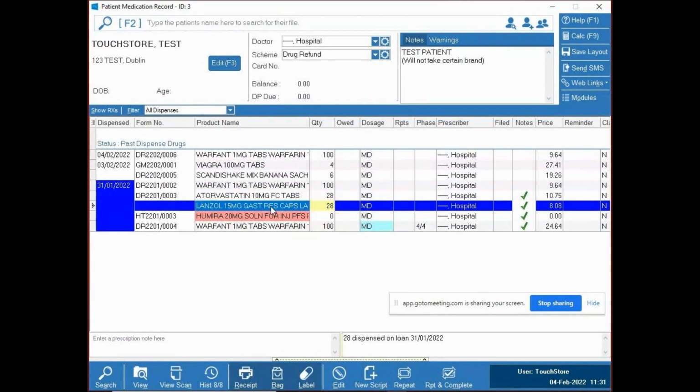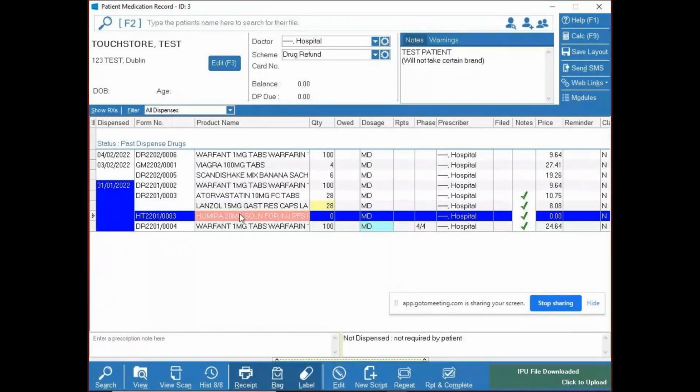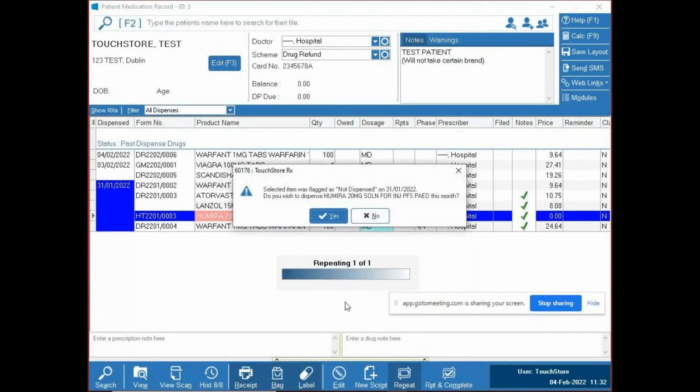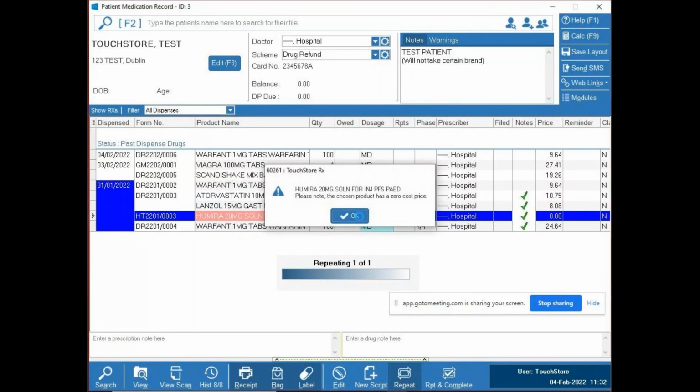Your yellow, and it says it in the bottom right, is a loan prescription. And another telltale sign that it's a loan prescription is the fact that there's no form number, and you won't get a form number until the prescription comes back in. Your pinks then is your not dispensed, and you'll see my high-tech scheme. So I've marked that as a not dispensed, and also my zero quantity is another telltale sign of that. If I wanted to repeat that, it's just going to ask me that it's a not dispensed. Do you wish to dispense it this month? I'm going to say no.